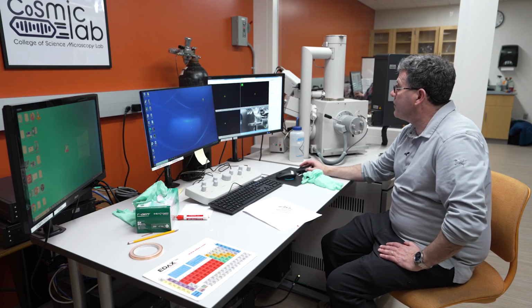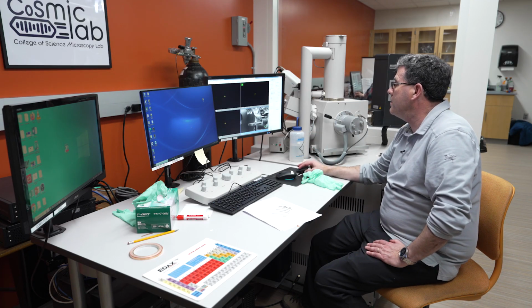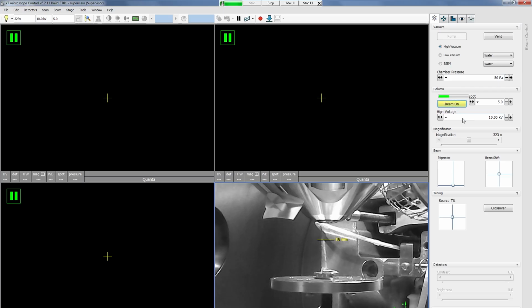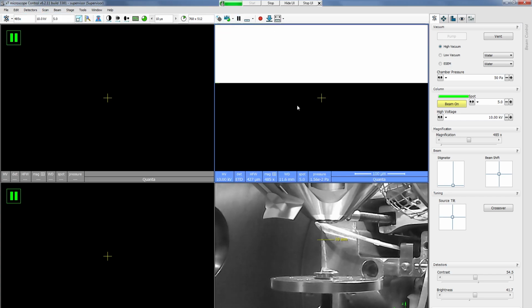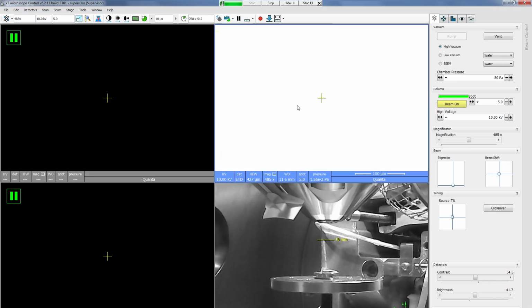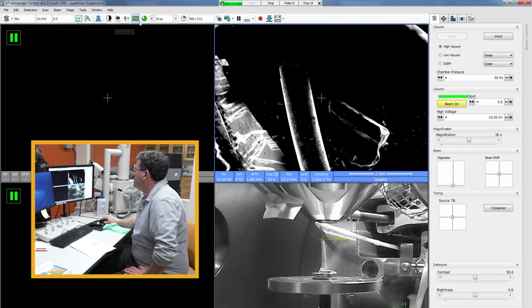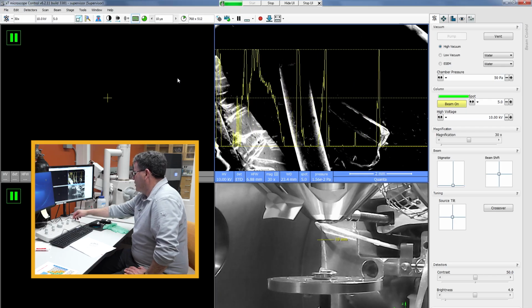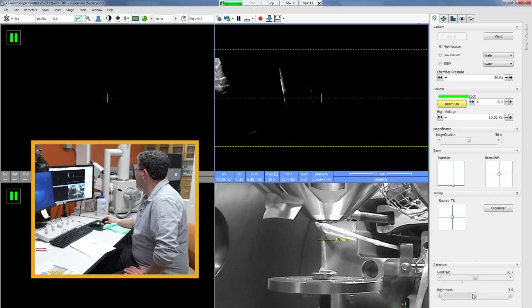Okay, so once we've evacuated the chamber, we have this little green indicator letting us know that we can turn the electron beam on, so I'll do that. And then we can turn on one of our detectors. Let's see if we can find our sample. Adjust the contrast and brightness.